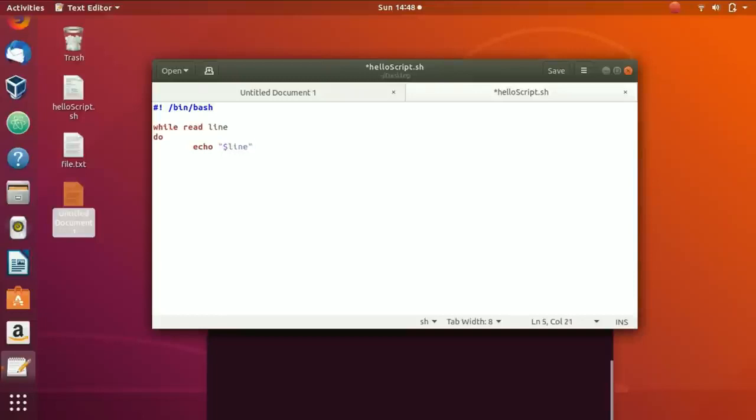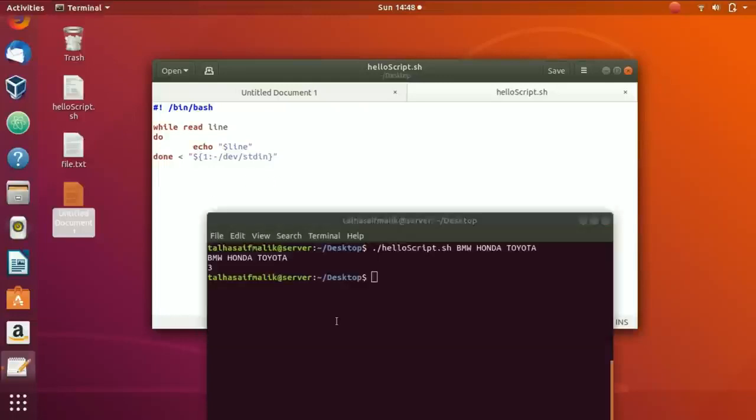Okay, and then we're going to close the while loop, but here we're going to do an addition. We are just going to write $1, which would be the input that we give as the file name. Then we give the path of the stdin, because we are using stdin to read the file. Okay, so that's it.